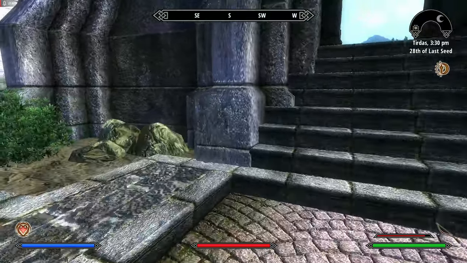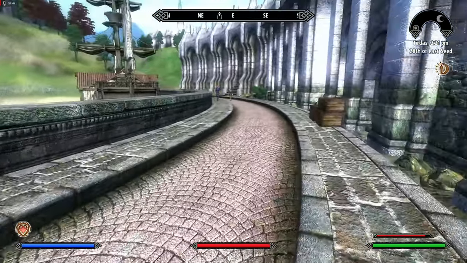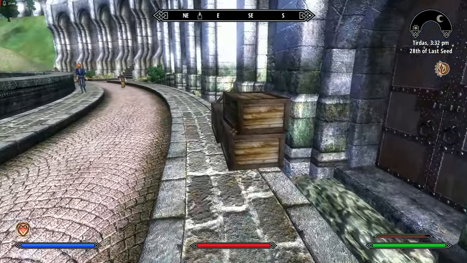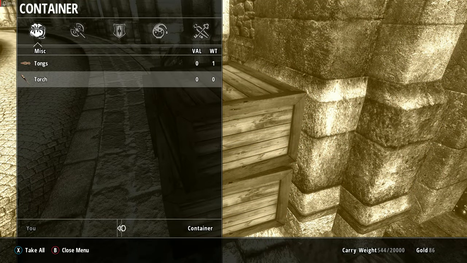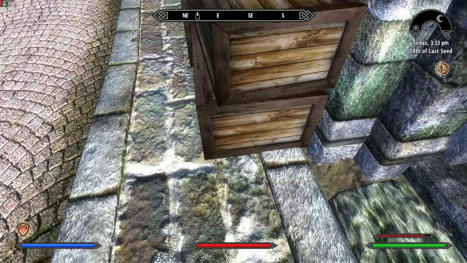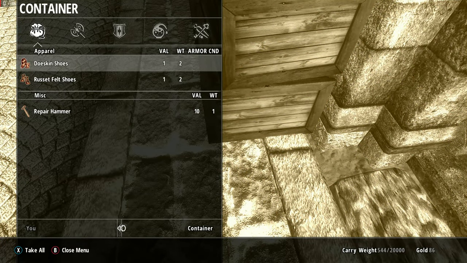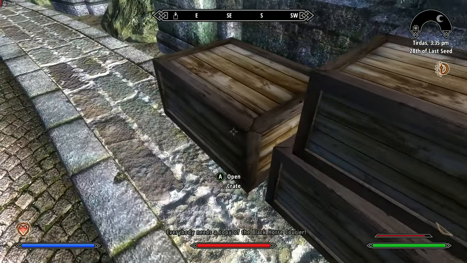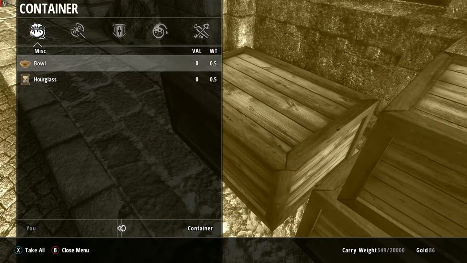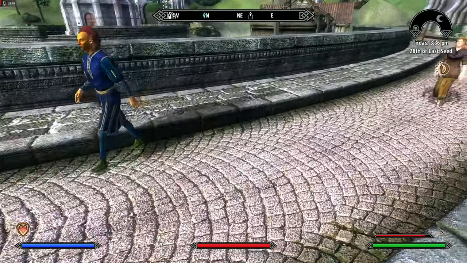And I do got mods for character, you know, NPCs, make them look better. Check all the crates. Like I said, torches. Get torches because once you get into them dark caves, you're going to wish you had them. Definitely need repair hammers. None of that's worth crap.